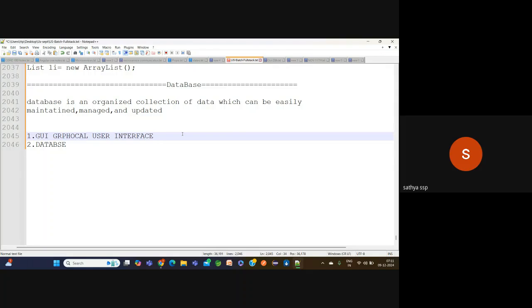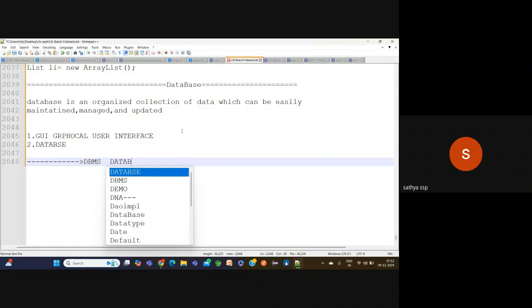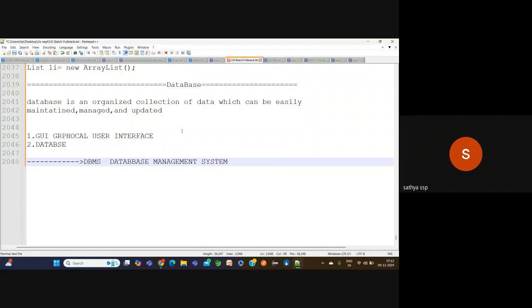To maintain this, the database uses some kind of software, which we call a DBMS. What does DBMS mean? DBMS stands for database management system. The database management system is a software tool. It is used to store and manage the data in the database.